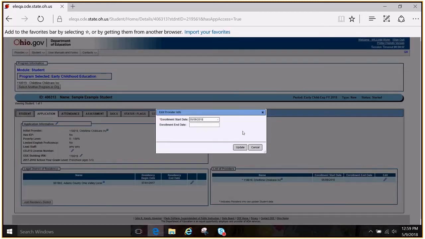Enter the enrollment start date, which is the beginning day of the fiscal year, or the date the student began attending your program through ECE grant funding if after July 1st. Enter the enrollment end date, which is the date the student ended at the provider location. Remember to come back and add this date if a student disenrolls from your program.